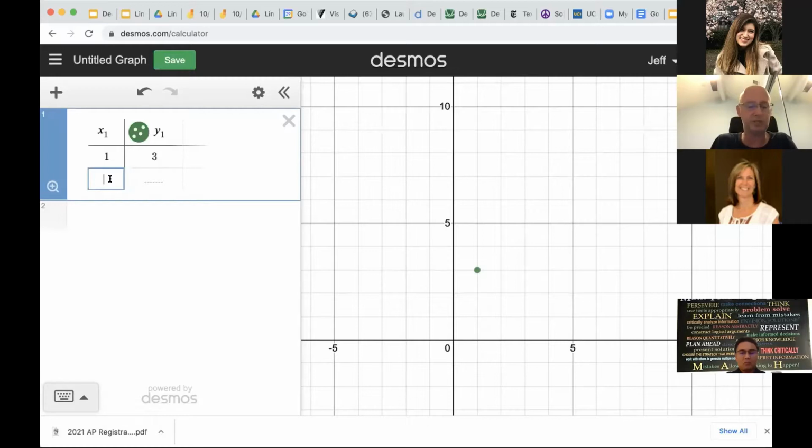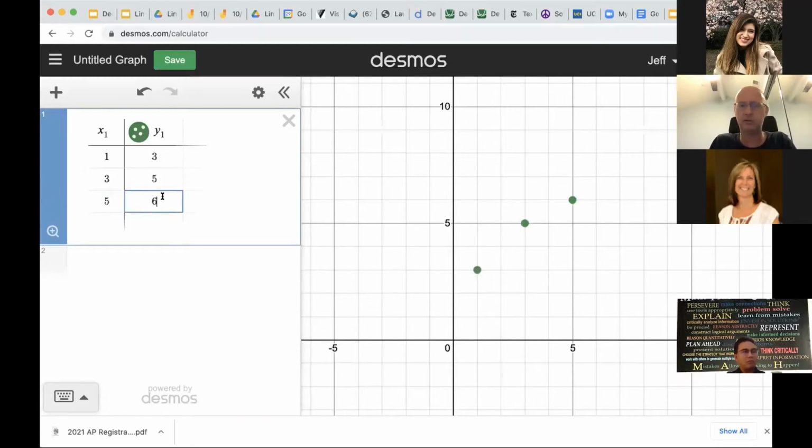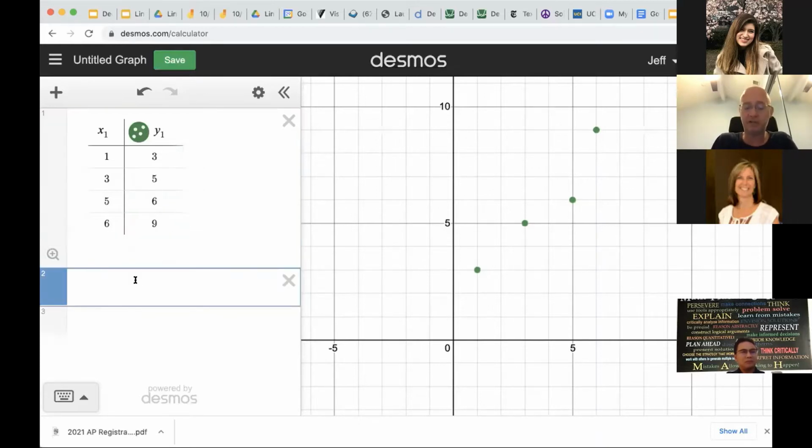So 1, 3, let's go 3, 5, we'll go 5, 6, and let's say 6, 9. Okay, so when you look at that, it might be kind of suggestive of, it looks a little bit like a line. And then what I'm going to ask you to do is to try and take a guess, y equals, and type in the equation of a line that you think comes pretty close to that.